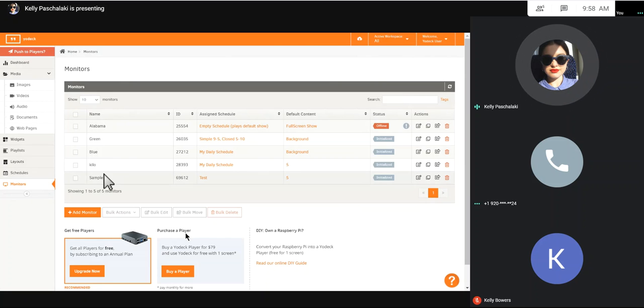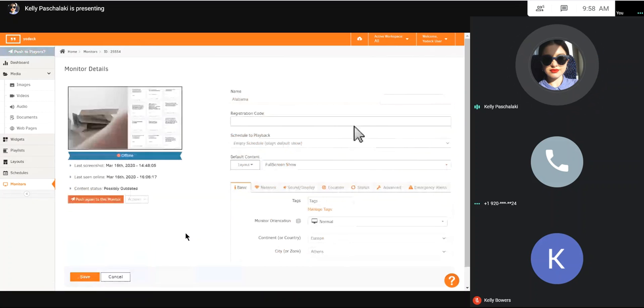So as you can see, I've got 5 TVs. All I need to do to change the content on one of them is to just click on the edit button at the side of the one that I wish to change. Straight away I'm given this screenshot here of what is currently playing on the TV. And I'm given some actions, so I can refresh the content, I can turn off the TV, turn it on, reboot the player. All of that can be done down here.